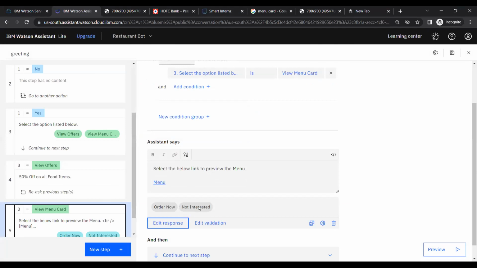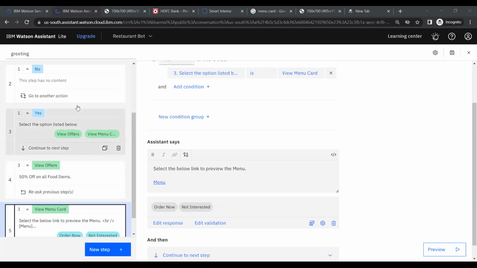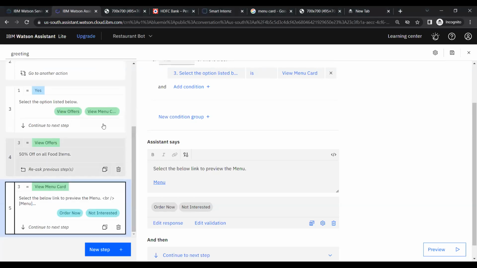So order now and not interested. These two are the options which we are offering to the customer. After this, in the same way, like we did for yes and no, we did for view offers, view menu, we have to add a new step. Now we are giving the option to the customer to go to the menu, and then they will click on the order now option to order any particular food item.